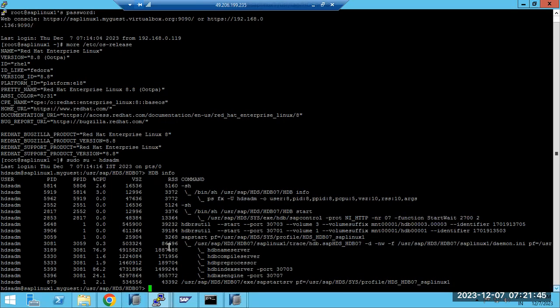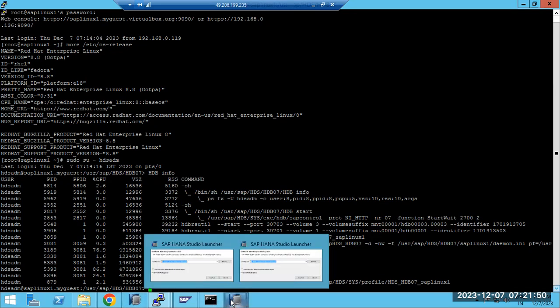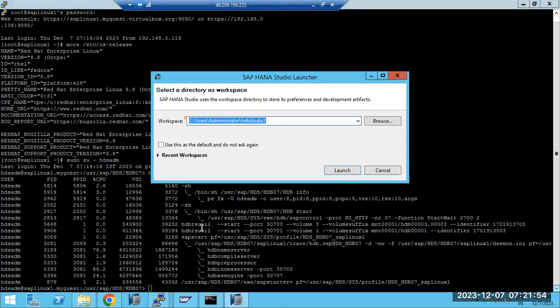Once HANA is installed at the operating system level, the next point is we need to monitor the databases here. How do we have to monitor all the information? Let's see now.